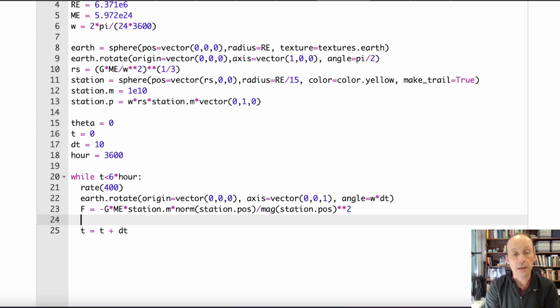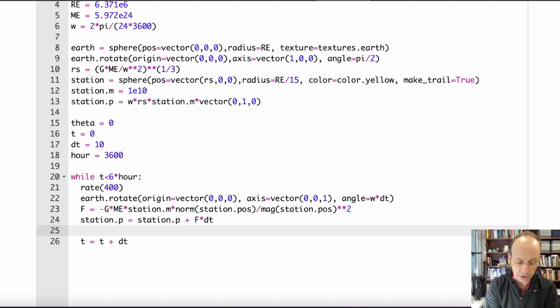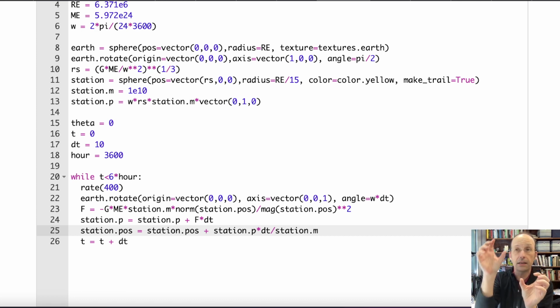Now I can update the momentum of the station. Station.p equals station.p plus F times dt. Now I can update the position. Station.pos plus station.p times dt divided by station.m. So that's that average velocity. And I think that should work. So we should have the Earth rotating and the station rotating at the same angular velocity.